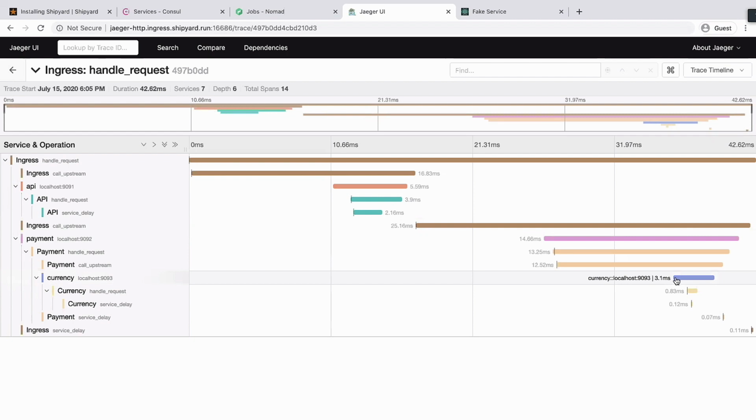And that made a call out to currency. And we can see that these are all happening over localhost because it's going through the proxy. And so then we can see where currency handled this request and added a service delay, and then the request went to the payment service, and then everything was returned. And then we had a random service delay for our actual ingress service.